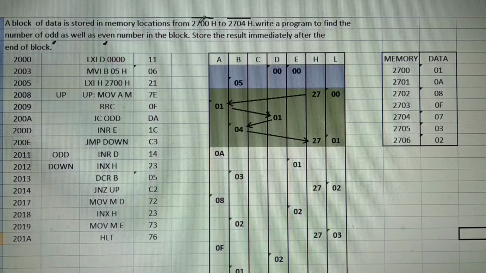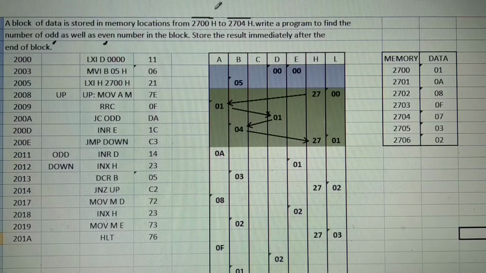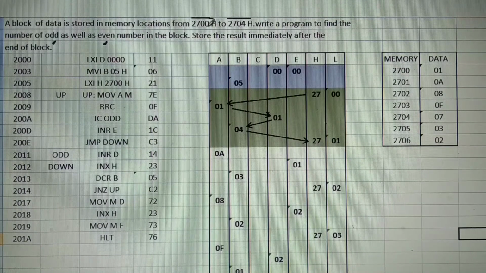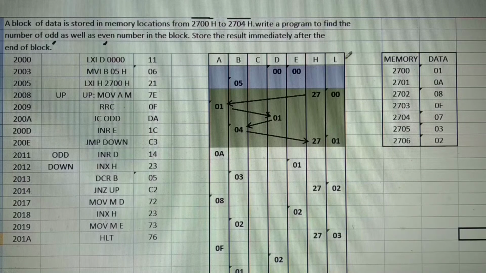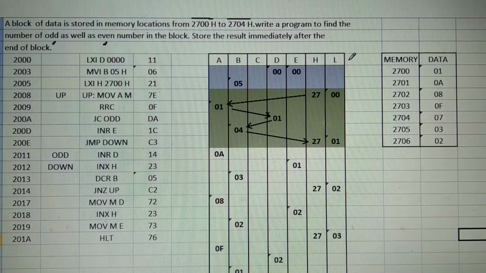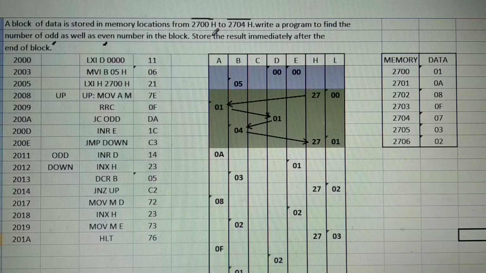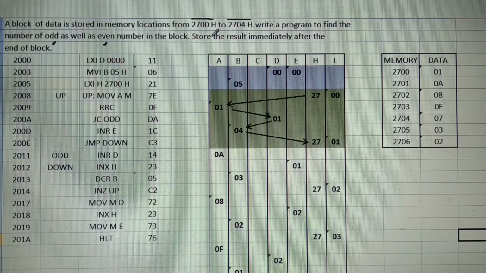Here when from and to is given, at that time we determine the length. How to determine the length, that part is already explained to you. The highest memory location minus the least memory location, whatever answer you get, you have to add 1 to it. It gives the length of the block. Here 2704 minus 2700, you get 04. Add 1 to it, you get the length of the block.